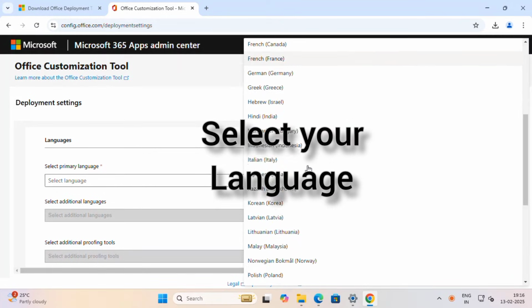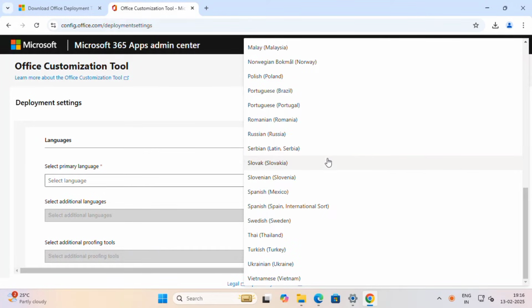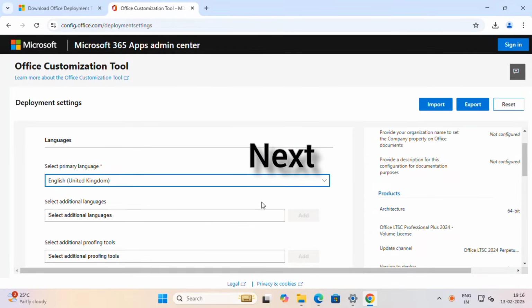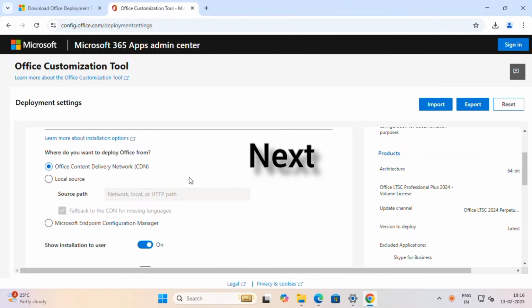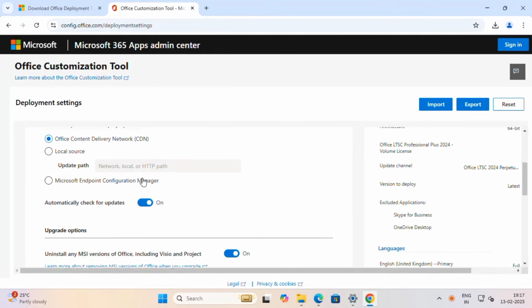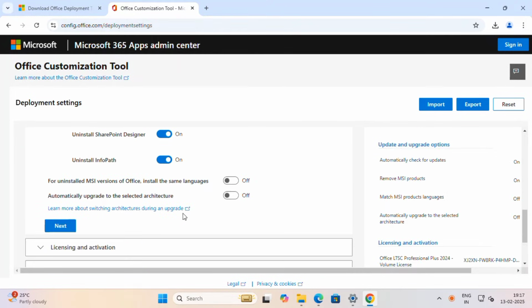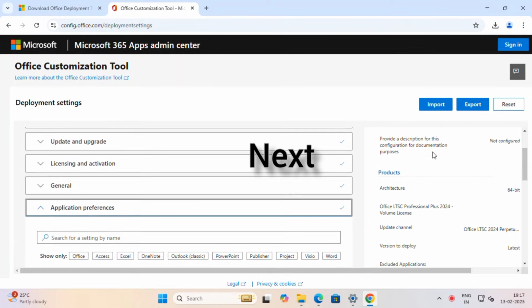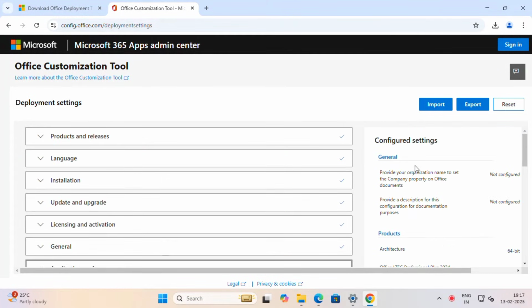Here select one language. I need English. Select your language here and click next. Click next through everything. You have the MS Office product here; set it here. KMS activation in Microsoft.